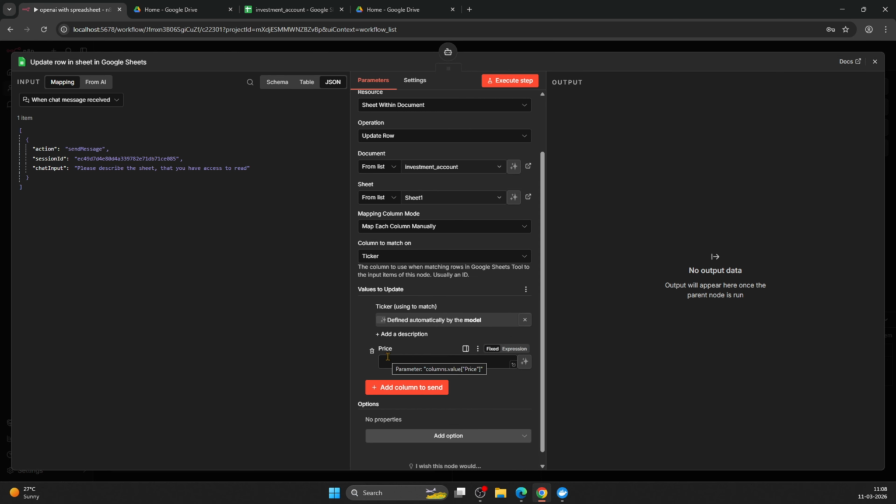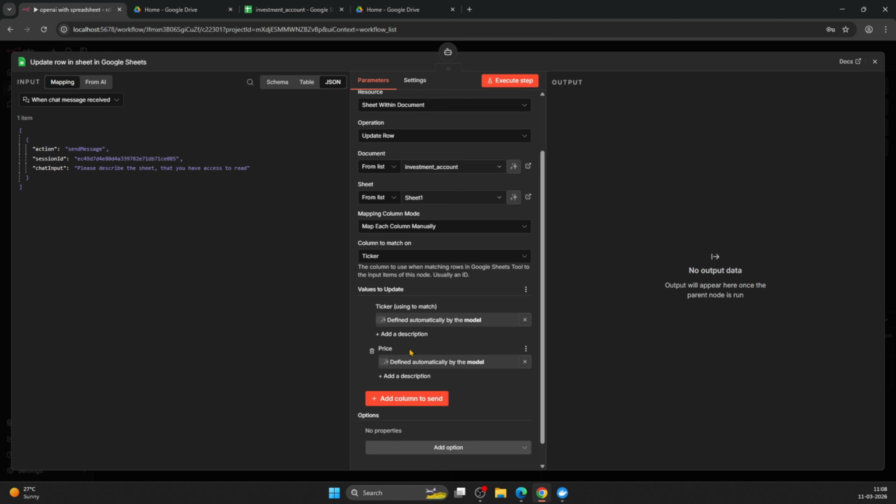Next is price and we will do the same. Let the LLM decide this field. So click on this button. Means the model will decide which ticker to select and the model will decide where to update the price, and the model will decide this based on the ticker and finally the price will be updated. All right, so all set.